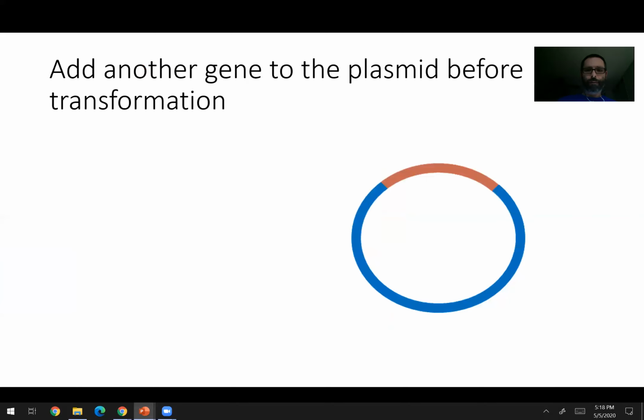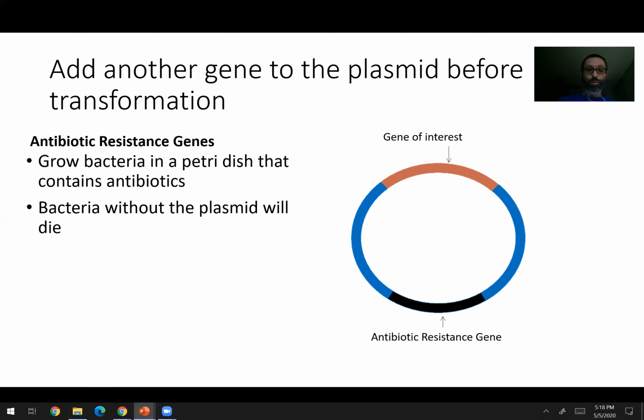Don't worry about that, right? Now we can add other genes in there. Like antibiotic resistance genes is what we did. And then when you put them on the Petri dish, the ones that live are the ones that have the plasmid, and the ones that die are the ones without the plasmid, because the plasmid has the antibiotic resistance. The plasmid has the thing that lets them live, right?